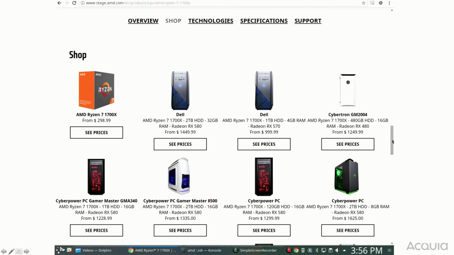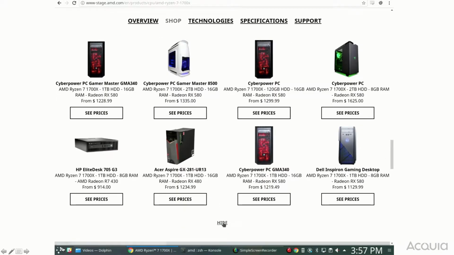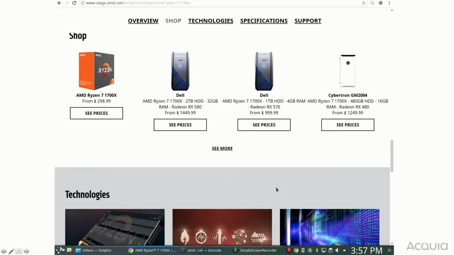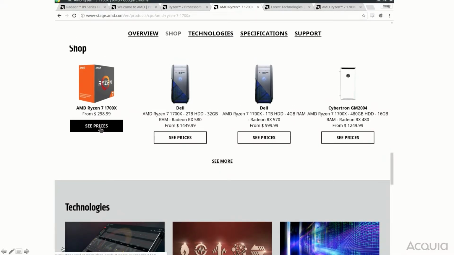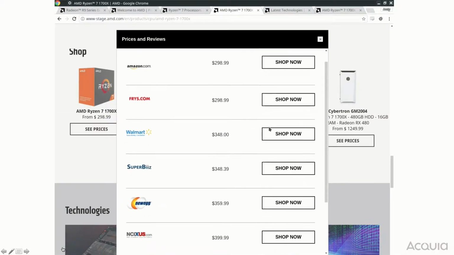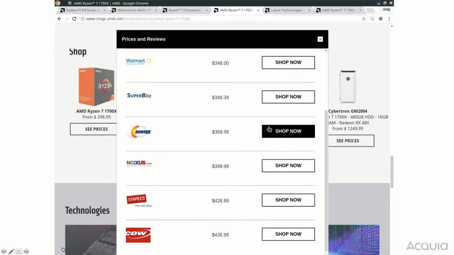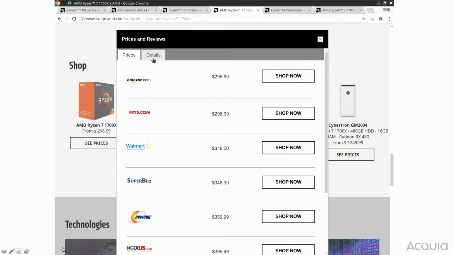Okay, this is the shop. You can see the products. We've got processors and systems available. This is grab and clear. You can see where it's available, how much, and you click directly to shop there.